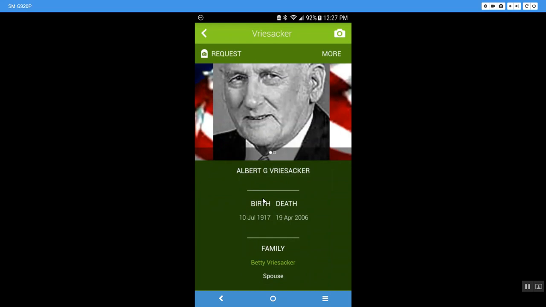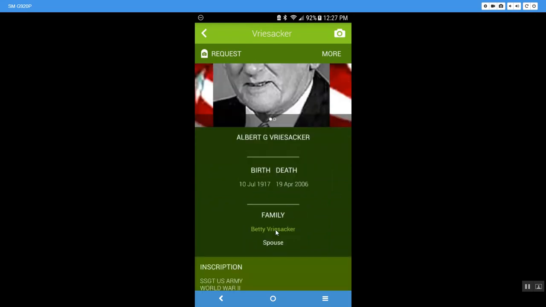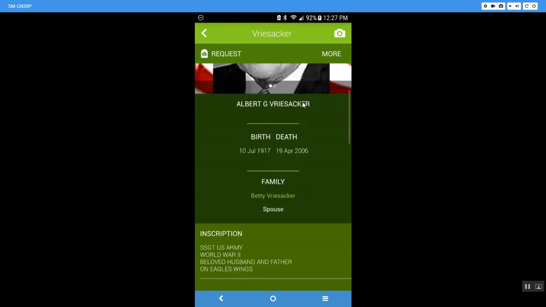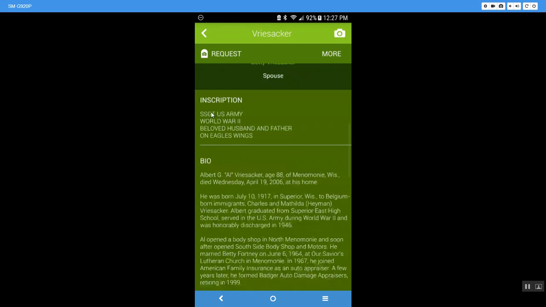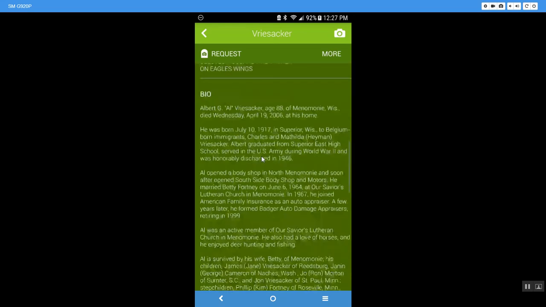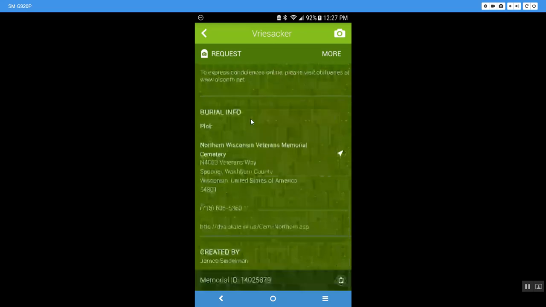Here is his name, his birth, and his death. Family, if I click on Betty, it's going to take me to her information, and that is really what I love about this program is you can find other family when you look through and they have put in these links here of other family members. Down here in inscription, it just gives me more information on him and his bio, and it tells me his burial information, his plot. He's buried in northern Wisconsin, the phone number for the cemetery and who created it, and then the memorial number. So there's actually a lot of information on this screen that you can go in and access and learn more about your relative.